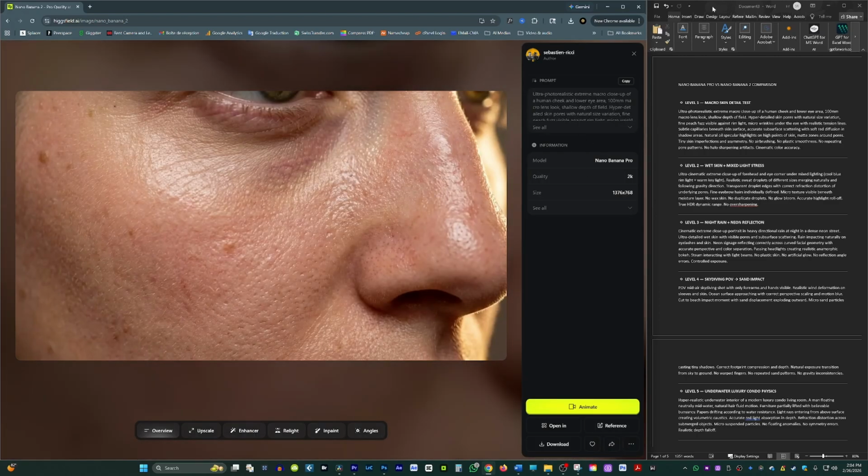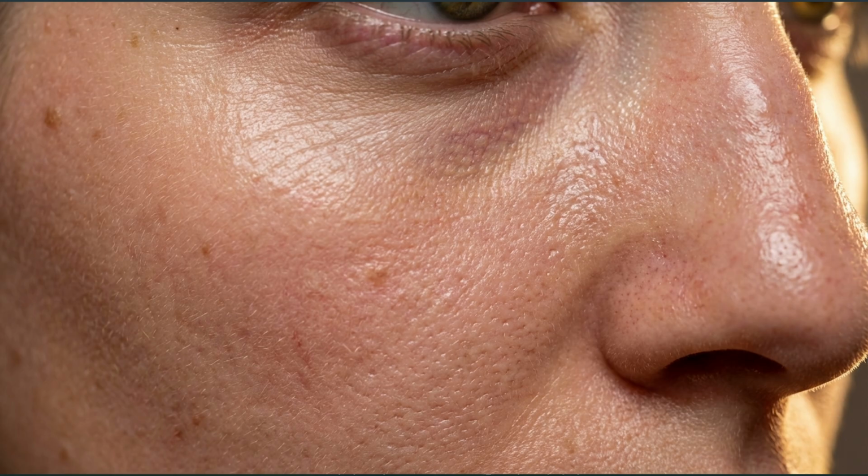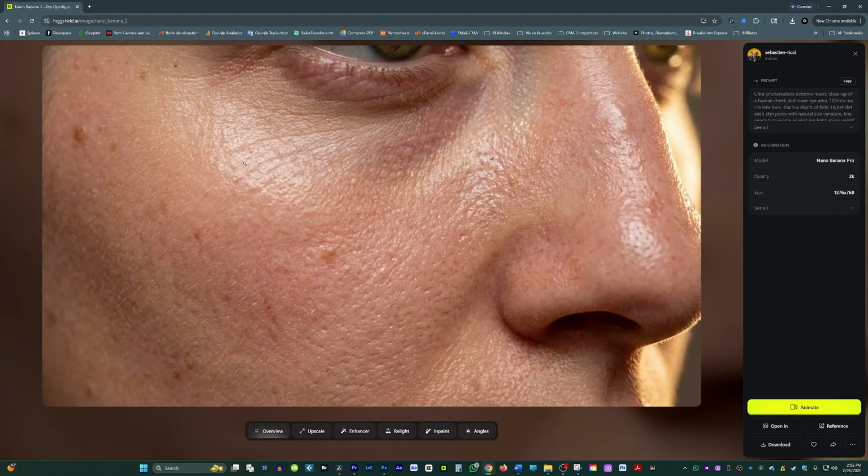So NanoBanana Pro, if we get it full screen, you see we have a very close up on the skin, so we're supposed to see all of the details, which is good actually. It is a great image. However, the skin feels slightly plasticky to me here, and here around the nose as well. Overall the skin feels a little plasticky.